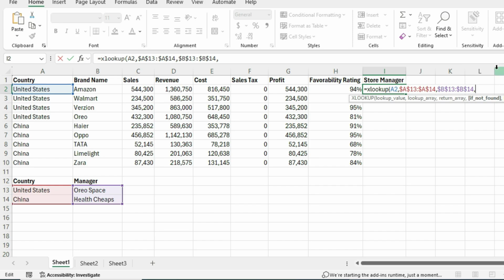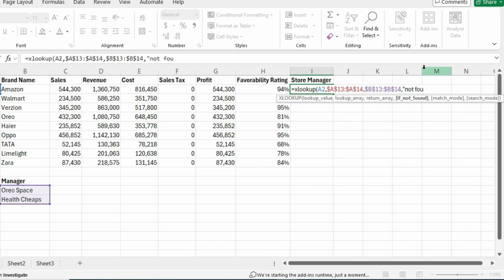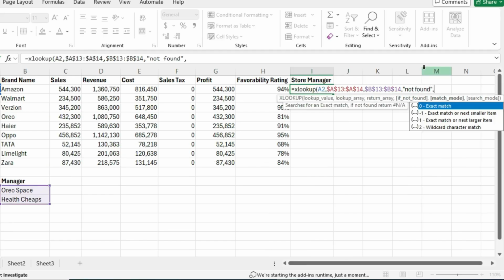Next, I can say what happens if nothing is found. I'm going to insert quotes, and I'll simply type in not found. Next, I'll enter another comma, and I could define the match mode. I want it to be an exact match, so I'll enter a 0. Basically, if it doesn't find an exact match for the country, I don't want it to return anything.